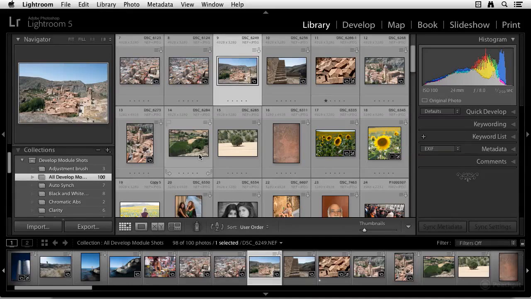The film strip provides you with a persistent display of your images regardless of which module you're using in Lightroom. This video will show you how to maximize your use of the film strip.